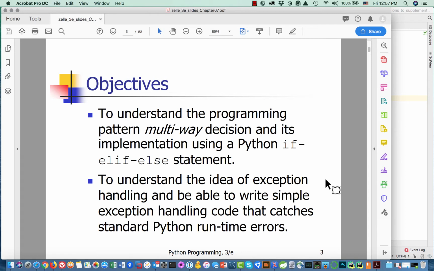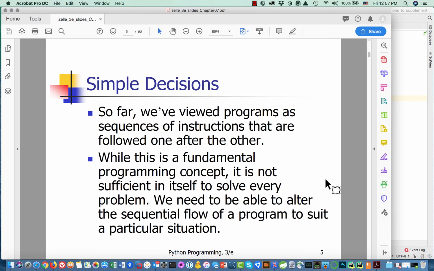I'll leave you to read the objectives. So far, the programs that we've done are simple sequences of instructions where one followed the other. Now, there have been a couple of exceptions to that. One is that we learned how to do loops. A loop has a block of code, which is the body of the loop, and we execute the body in sequence, but we do it repetitively. That was a peek ahead.